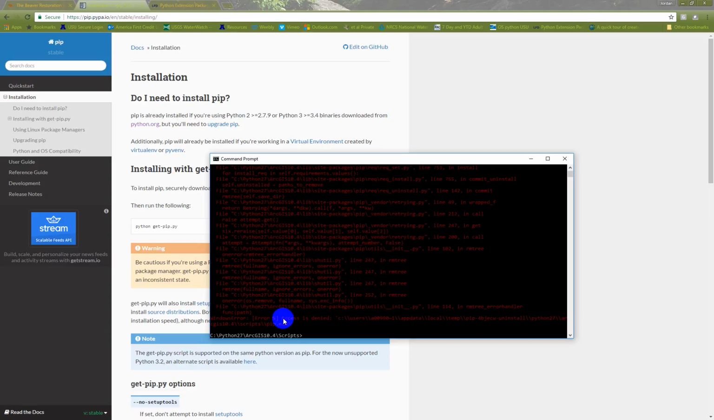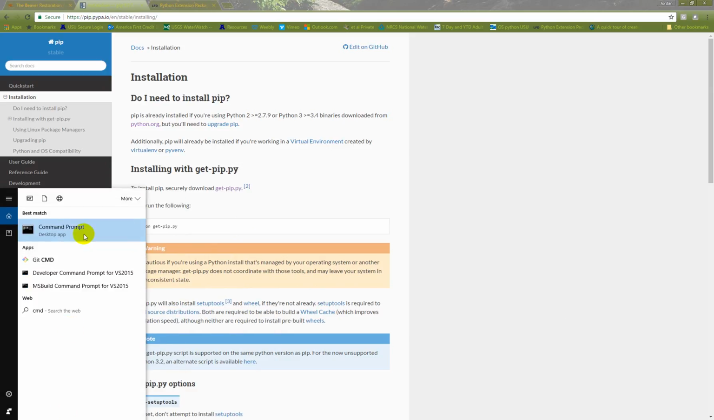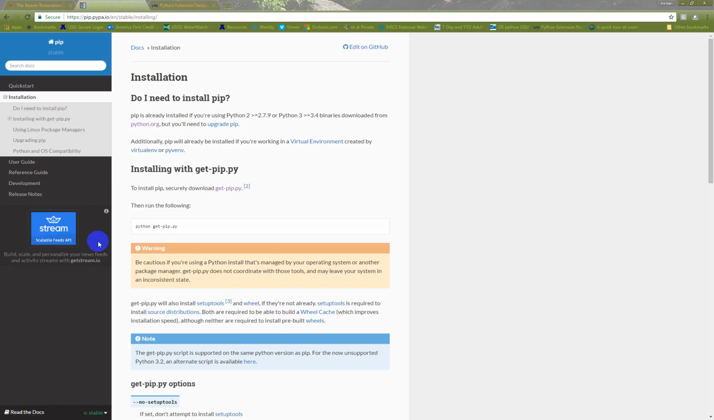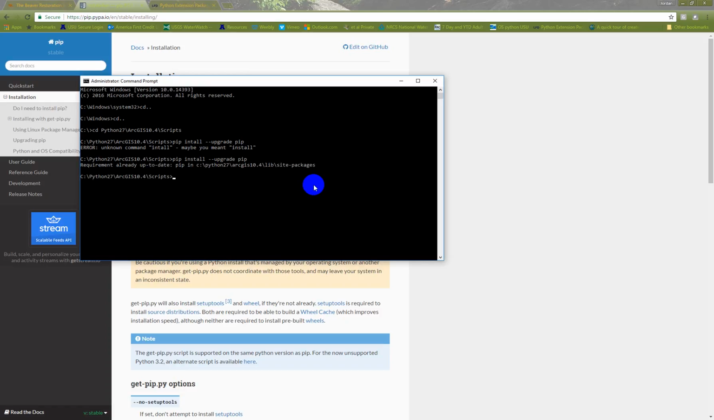Okay, and you may get this access is denied. So what you do in that case is, when you are going to run that command prompt, if you right click on it, you can run as administrator, and that will allow you to run those commands. So I'm going to go back to that same place. Oops, and I misspelled install. Okay, so now it's telling me it's up to date, so we're good to go.